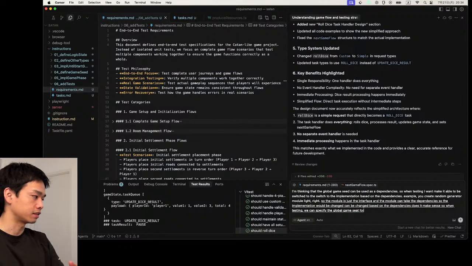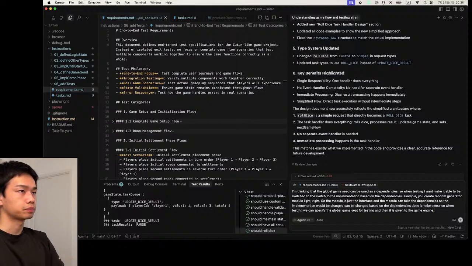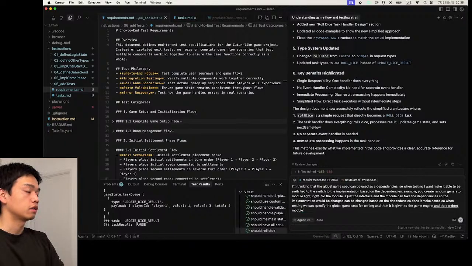for testing, and then it is given to the game engine, and the random module reads it and switches the implementation. That's what I want to design.